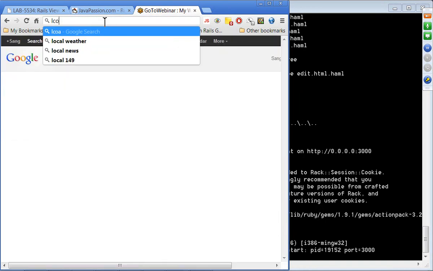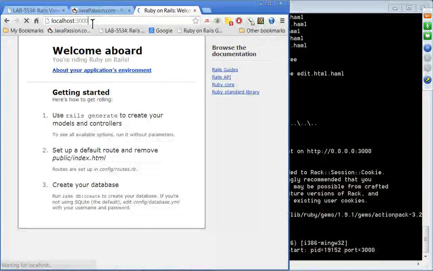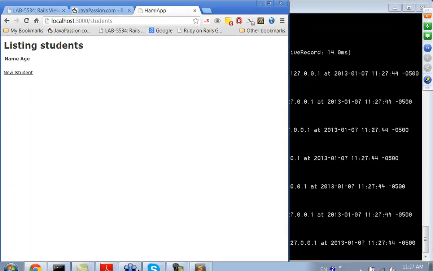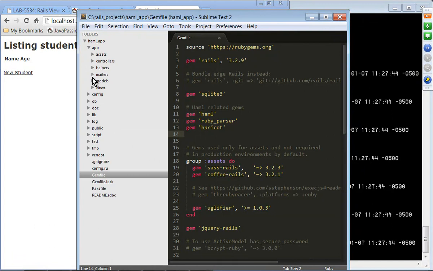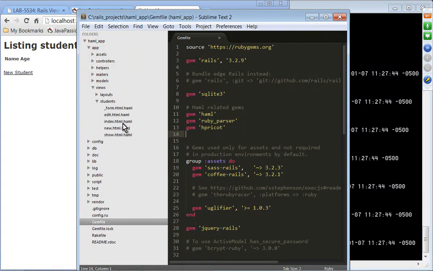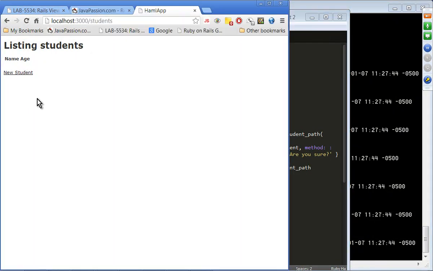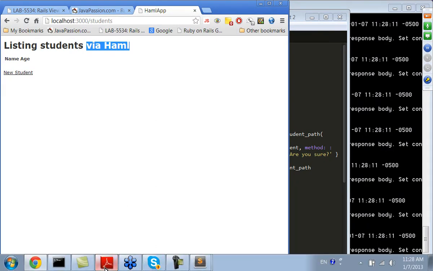So we're going to change the index HAML file, listing students. We are going to change one of the views for students, and we're going to change this HAML file just to make sure that we are actually accessing it. Listing students via HAML. Okay, save the change, and if you refresh, you can see it's reflecting the change we just made in the HAML file. So you can see this application is using HAML. All right, that's exercise 4.